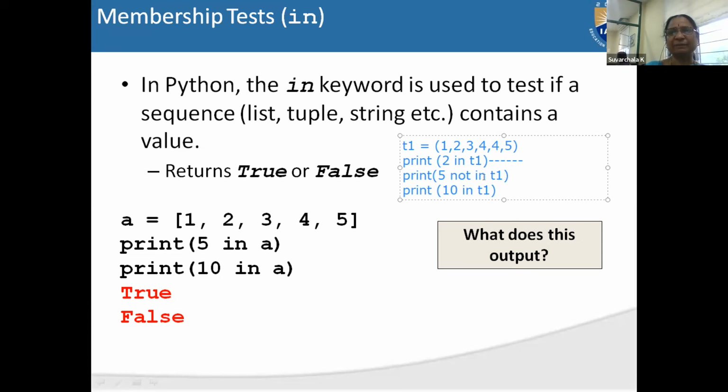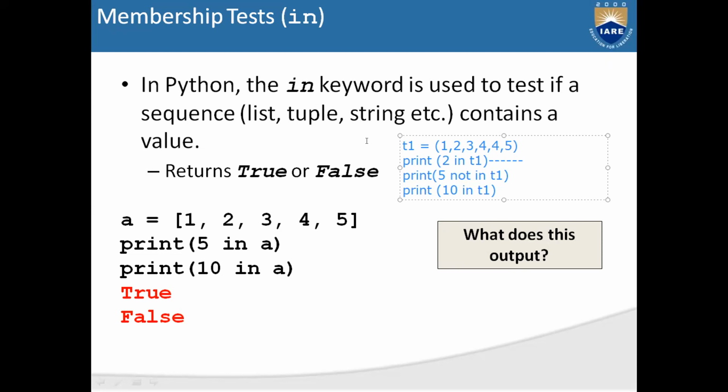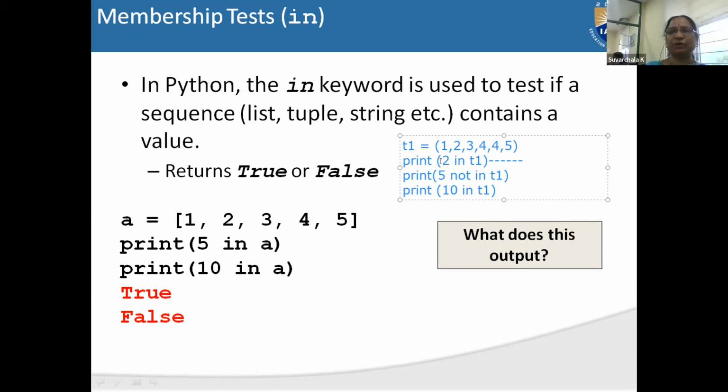What is the purpose of the in operator? Unmute and answer. It will add that element in the tuple, ma'am. Yeah, that's why. 2 in T1, what will be the output?